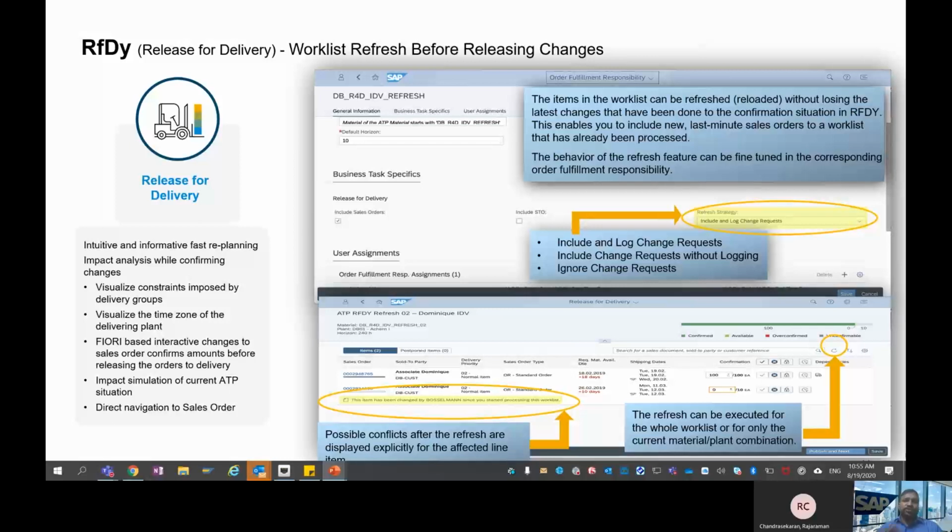It visualizes the constraints imposed for delivery groups and visualizes the time zone of the delivery plan. Interactive changes of the sales order help to confirm the amounts before releasing the order to delivery, and you also get an impact simulation of the current ATP situation. Also, it allows you to directly navigate to the right sales order.